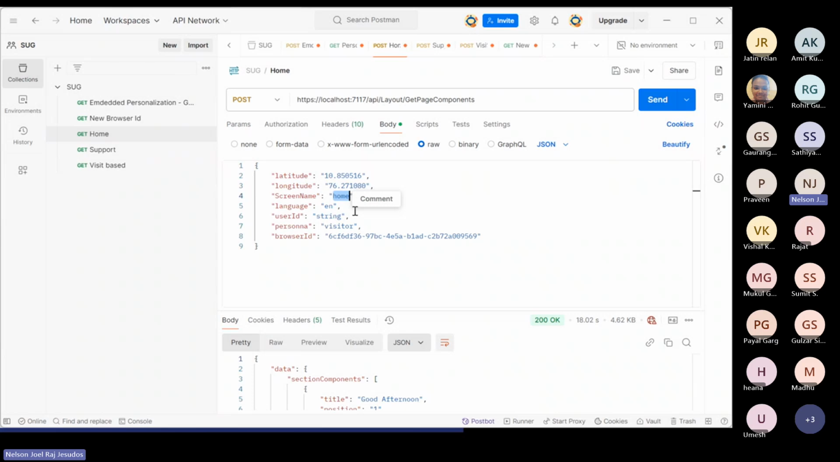So in mobile, this is a request object. If I say home as a screen name, I'm specifically asking, hey, give me English language data. And again, latitude and longitude. Basically, the mobile will also pass the latitude and longitude for us, in case you want to do personalization based on your location or something like that. And you see the browser ID here.